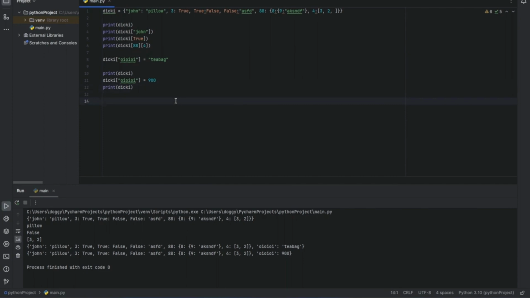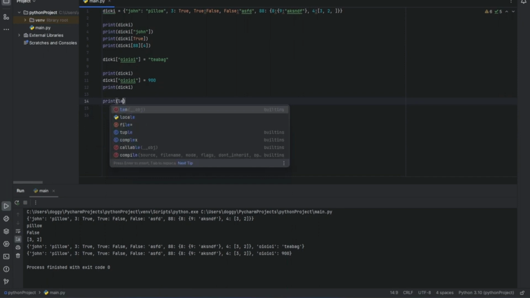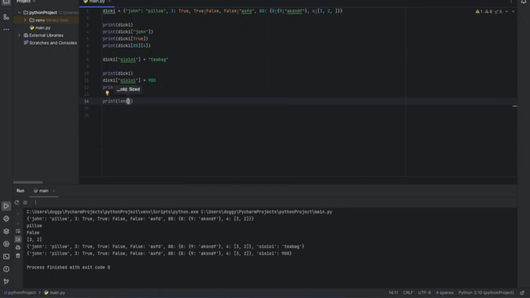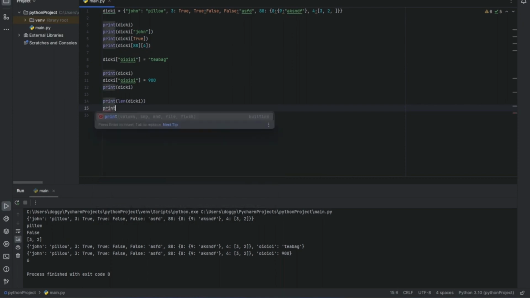So what else should I say about dictionaries? Dictionaries are still ordered. You can get the length of a dictionary if you just type in length of dictionary, like here, and it works like the length function of a list, and it gives back the number of pairs as an integer.